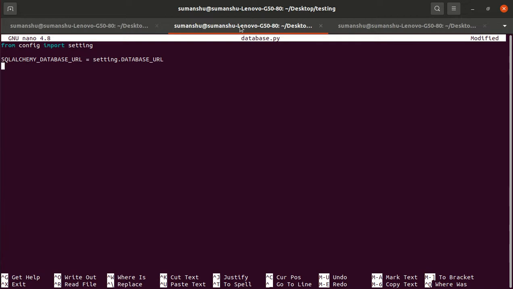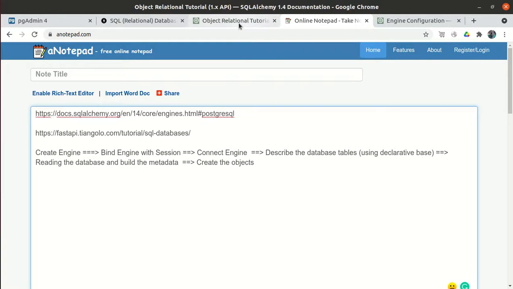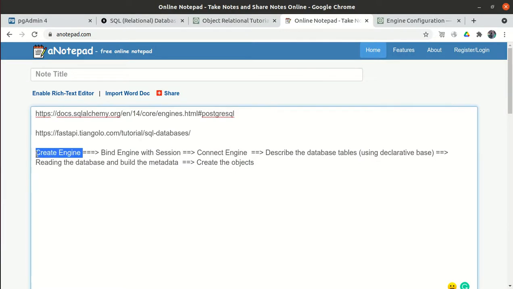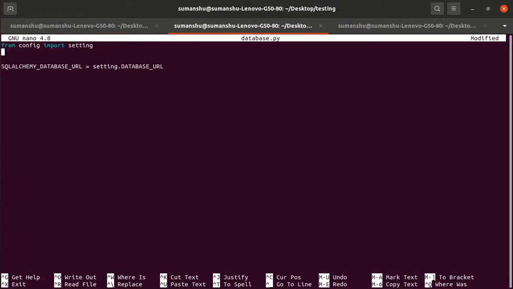We have the database URL, but as I told you, first we have to create an engine. So from sqlalchemy import create_engine. We will create an engine with create_engine, and we pass the database URL. So we have created the engine, and we are good till this point.